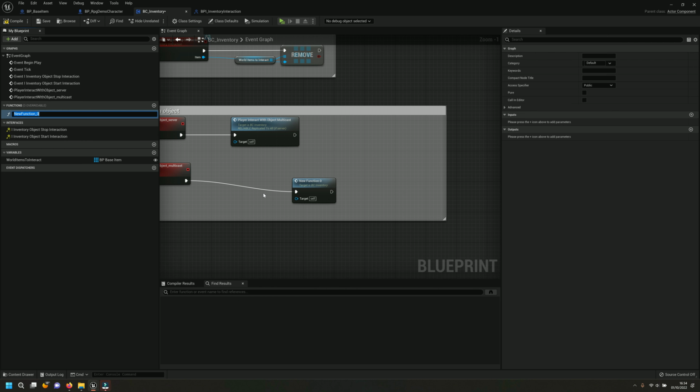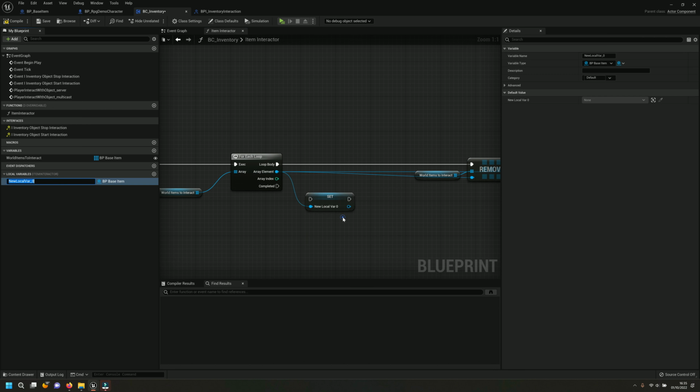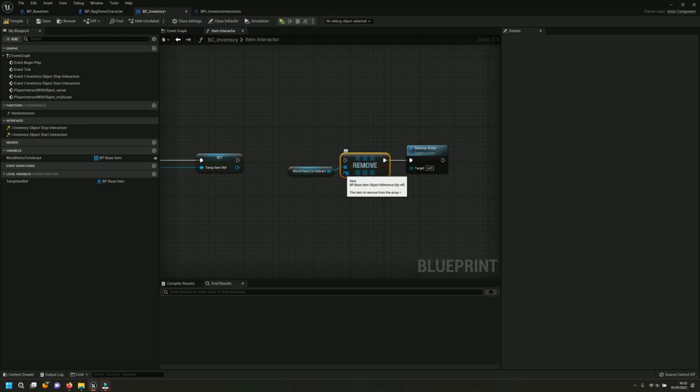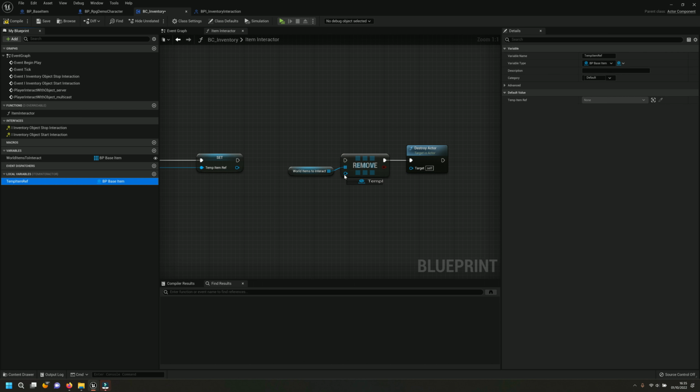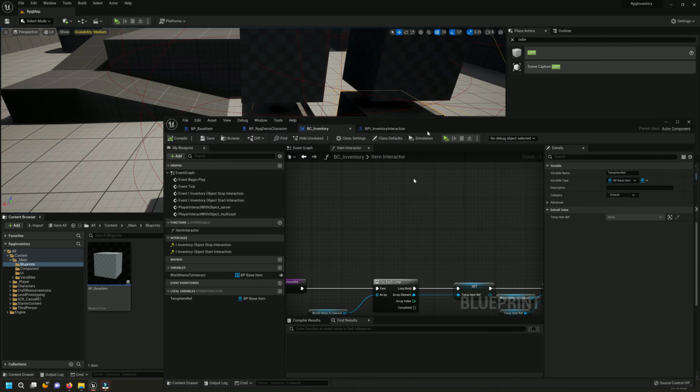Let me do something like this for now. I want to store this item for now as a local variable. I'm going to call it temp item ref, which is reference. And what I'm going to do here, I want to make sure that this and that is unticked. And then I'm going to put the reference of this item here and the reference of this item here, right? And now let's see what's gonna happen when I press play.